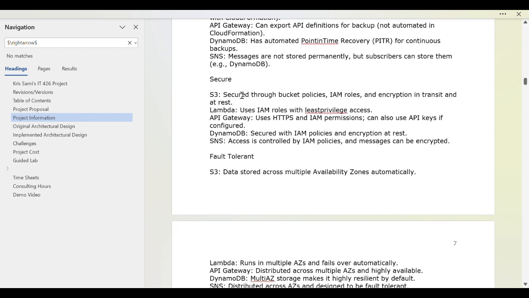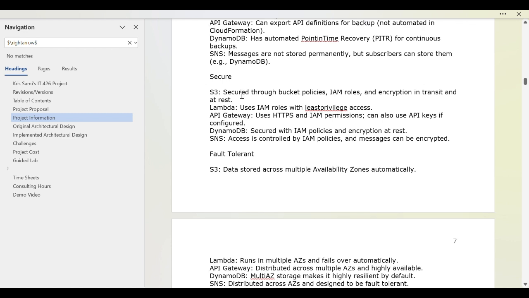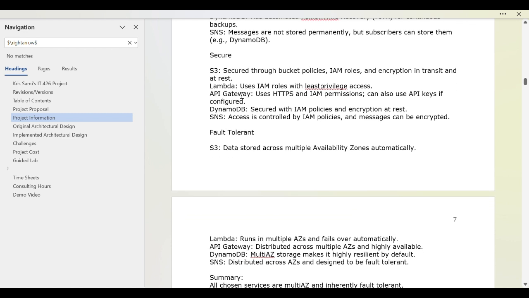It's secure because S3 and the rest of the services use bucket policies and IAM roles and encryption in transit and at rest.